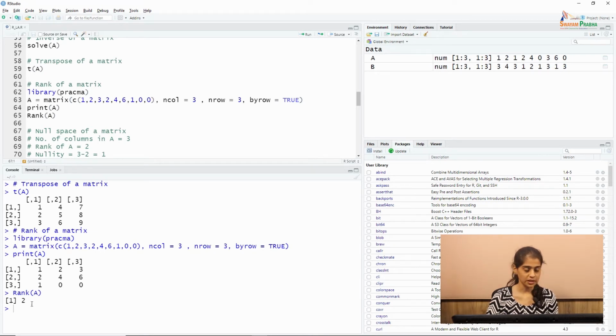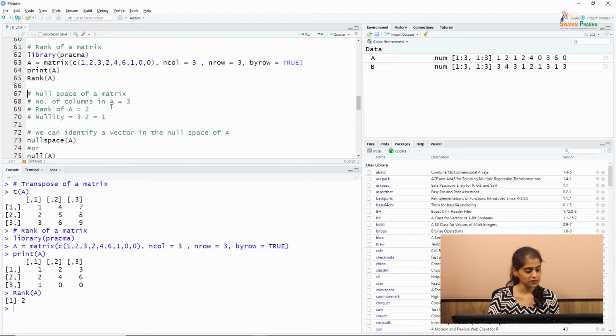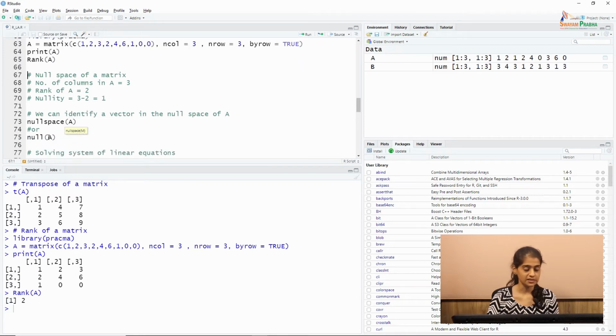Now we started with 3 rows and we have the rank as 2, which means we have 2 linearly independent rows, right? So in that case, the null space is 3 minus 2, which is equal to 1. So to calculate the null space, you can use the function Null, and you can just give the matrix within the parenthesis. Now null space basically tells you the number of relations which lie in the null space of the matrix A.